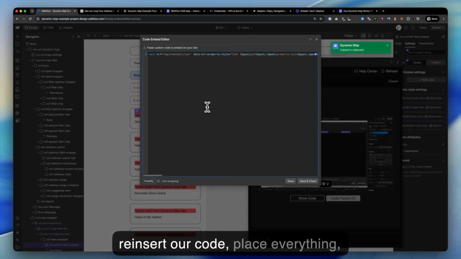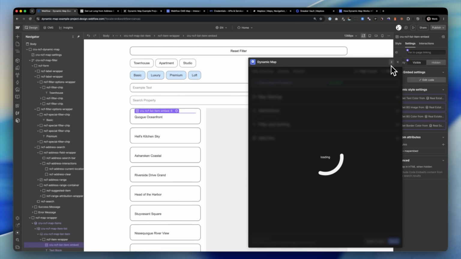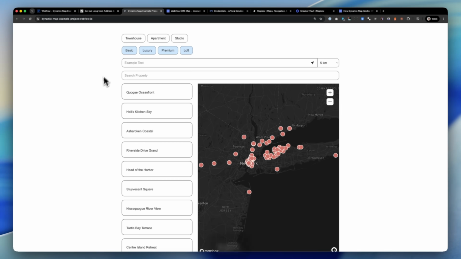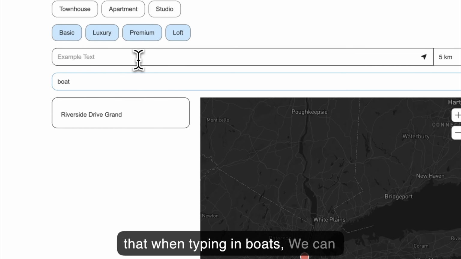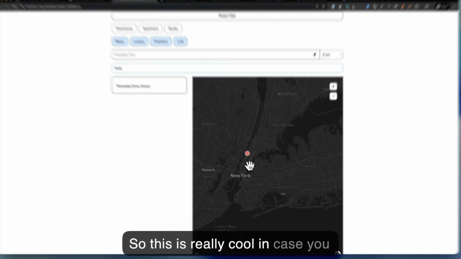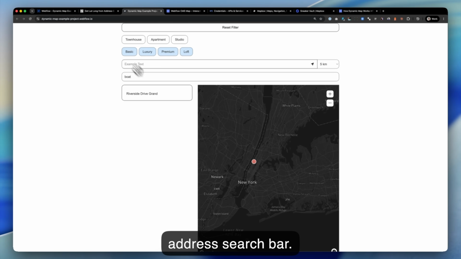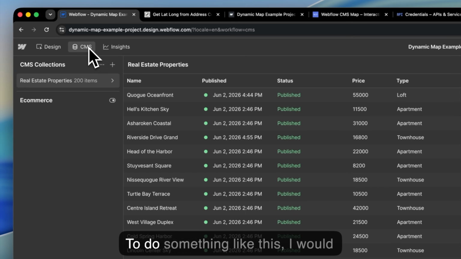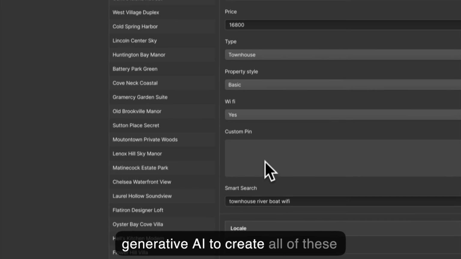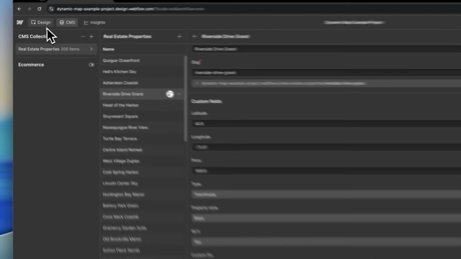reinsert our code, place everything, code pasted. And now when publishing, we can see that when typing in boat, we can find our Riverside Drive Grand. So this is really cool in case you want to create a more sophisticated search experience alongside the address search bar. To do something like this, I would highly recommend using generative AI to create all of these different smart search attributes, as this would take forever to do manually.